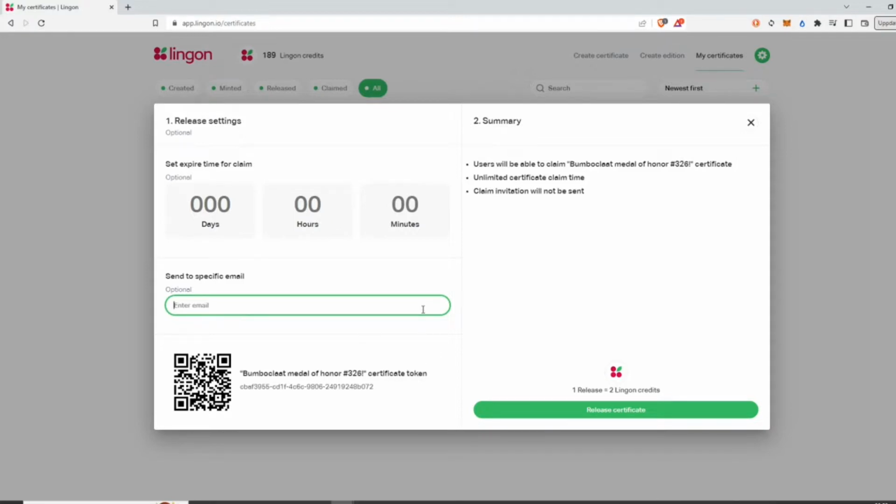Now I won't send this to Christian, I will send it to my own email address so that we can take a look at how it looks when it's claimed in the app. So I will release it to myself, and here's a text that describes what's going to happen with the certificate. We're ready. Releasing the certificate will cost us 2 Lingon credits.